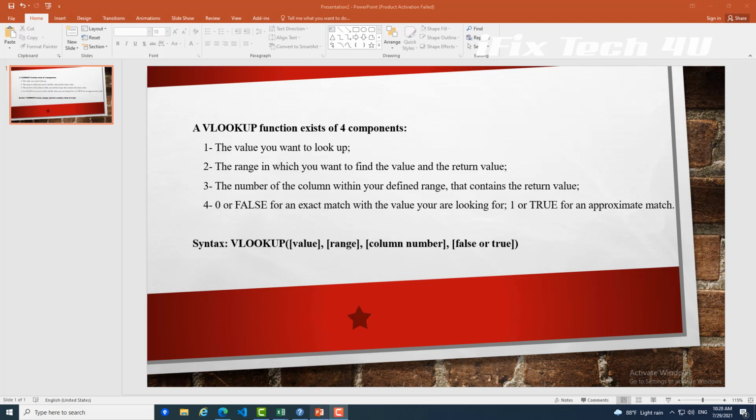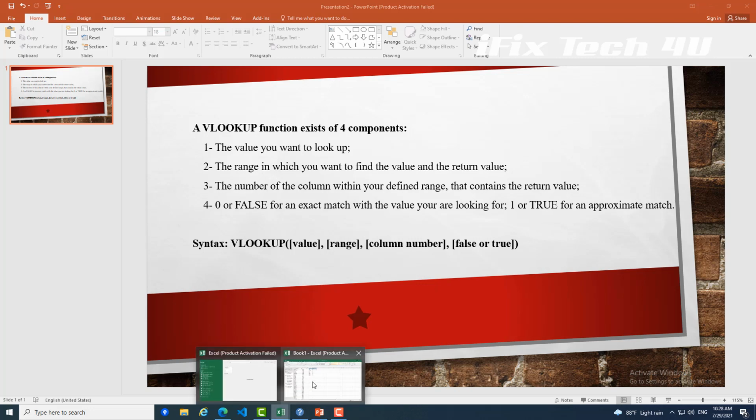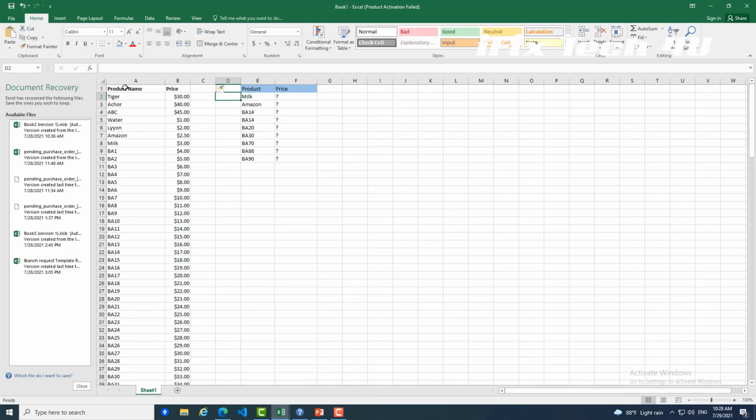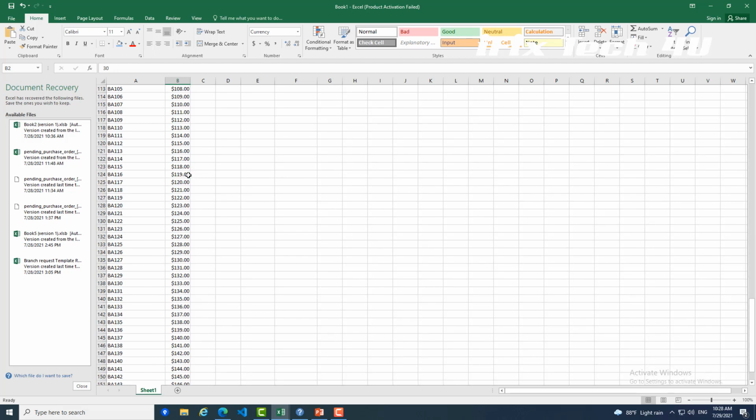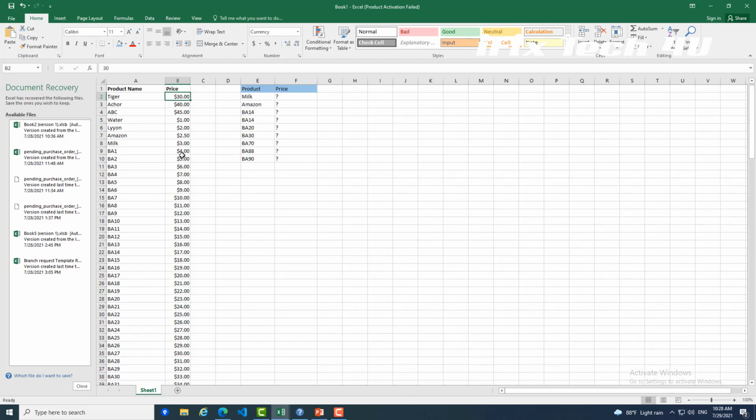So now let's go together in Excel. I have Excel here. I have the product column and price. And here I want to find this product name. I want to find the price of it. You see here the price column, there's a lot of prices. It's very difficult to find one by one, so VLOOKUP can help to find the correct price.